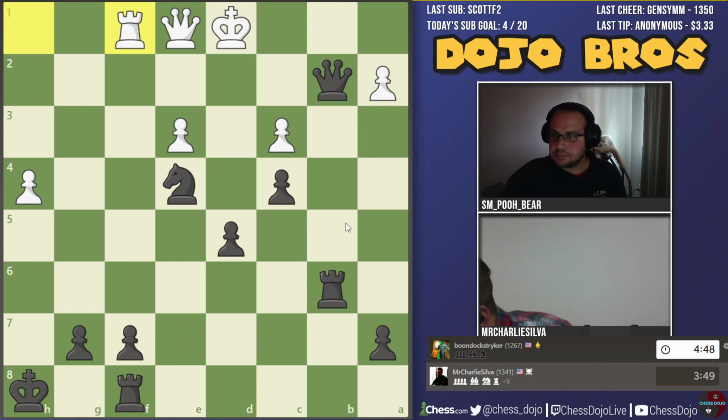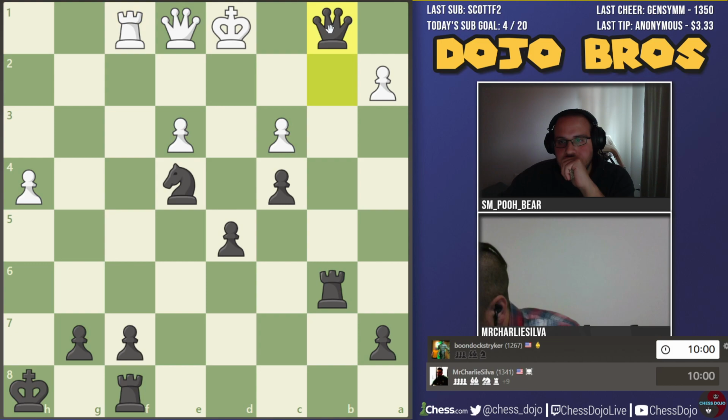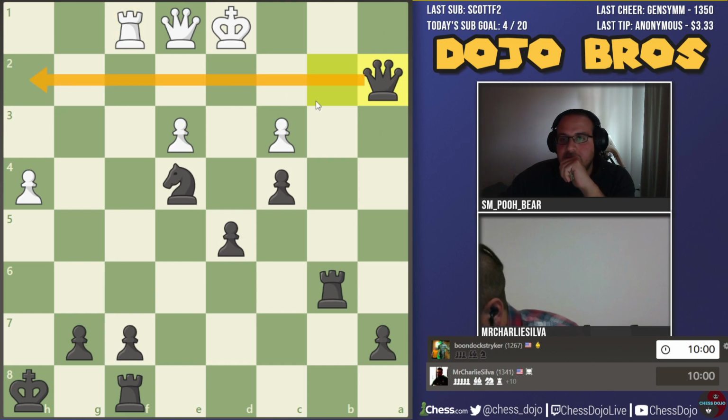Or, pardon me. I think it's a mate in 2 here. You just go queen B1. I don't know. There's so many ways to do it. No, you can't. Oh, I see it. So here, get their queen out of the way, but still on this diagonal, and then bring your rook down.